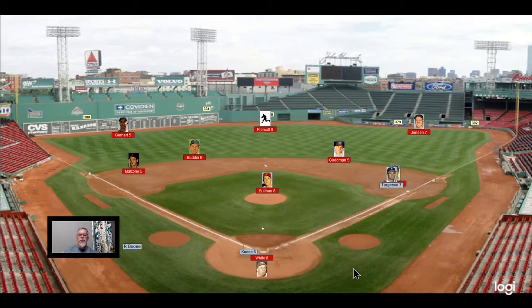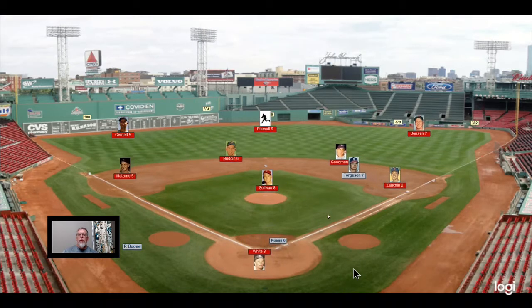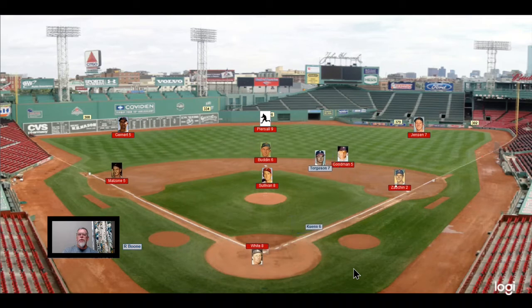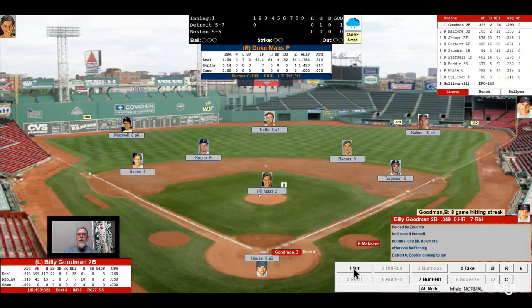Here's the pitch from Sullivan. Kuhn hits it sharply to Zouchin at first. Steps on the bag for the 3 unassisted. And no runs on 1 hit and no errors. And we go to the bottom of the first, scoreless here in Boston.